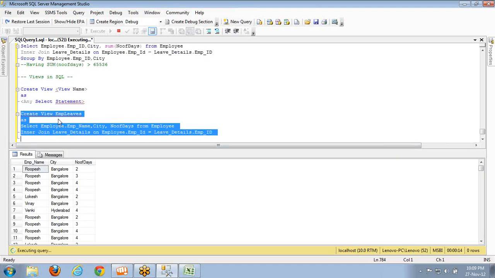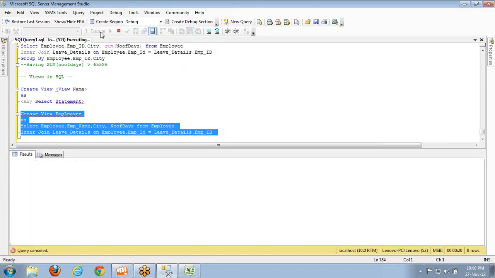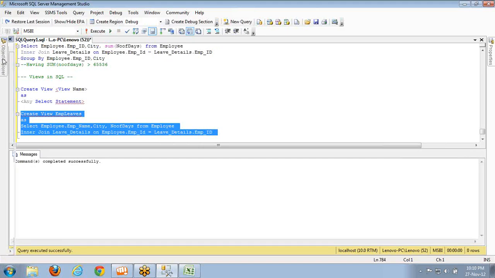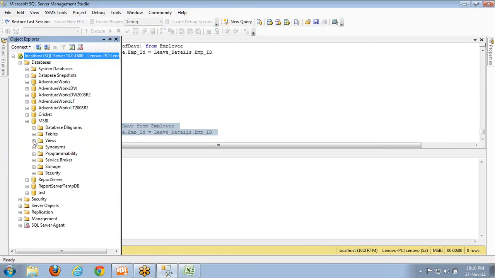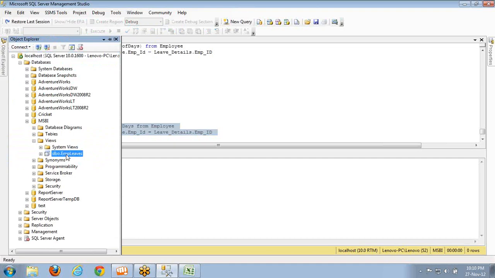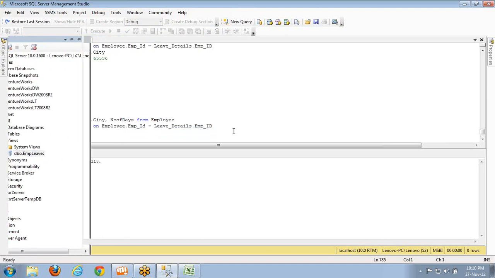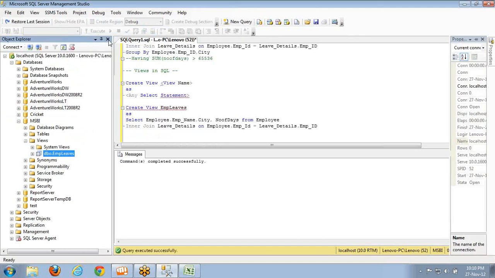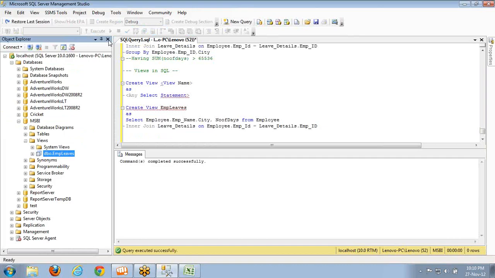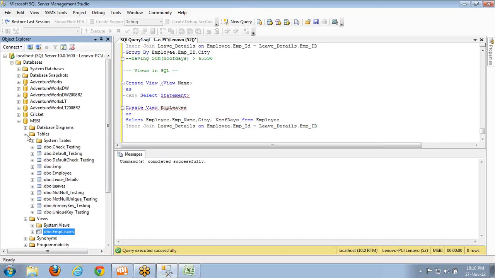Whatever select statement you want to give, you can use it. It is still executing, so let me stop it. Now I'm executing this part. The command executed successfully. If you go and see here, under databases, under MSBI, under views, you can see the employee leaves view, whatever we have created. This is not a table. That's why it is not present under the tables list. This is not a physical table. This is a virtual table. Virtual table means no special memory will be allocated for this. If it is a physical table, it will be available under tables.